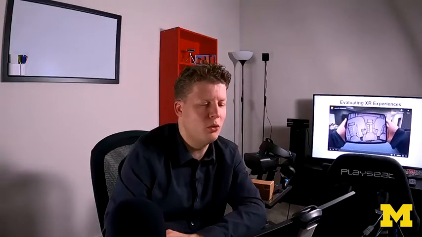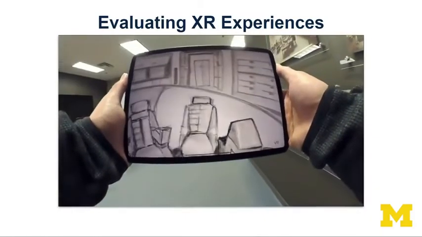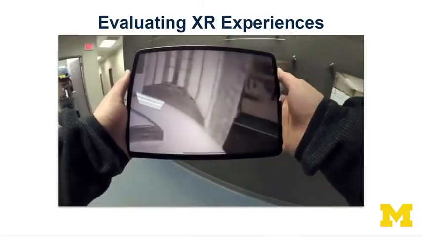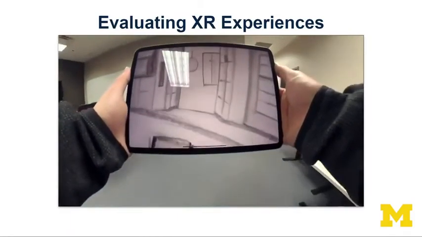This one is a cool shot we did. I just put a GoPro on, and then we were in the academic innovations in one of their labs, and I'm showing off one of the prototypes on my iPad here.